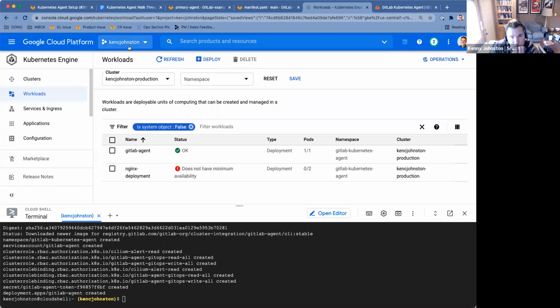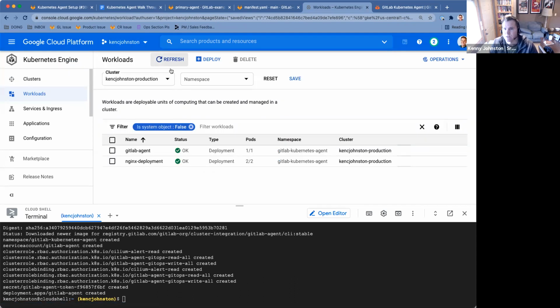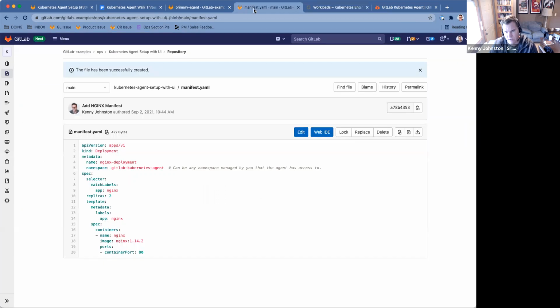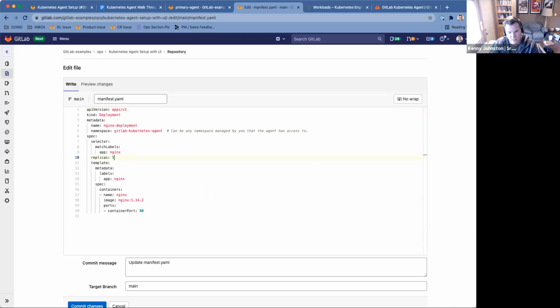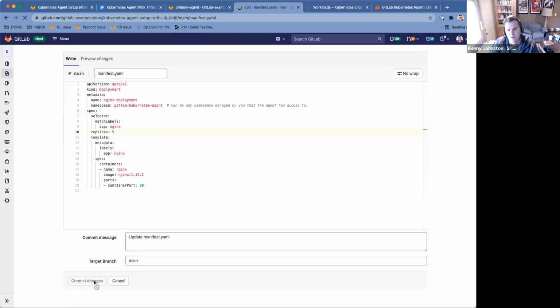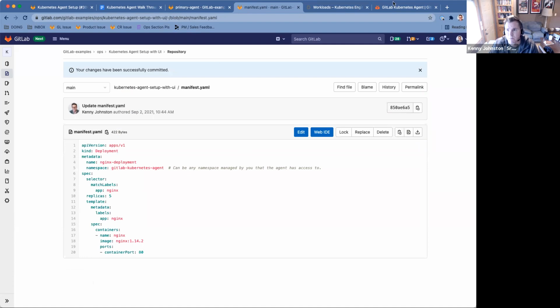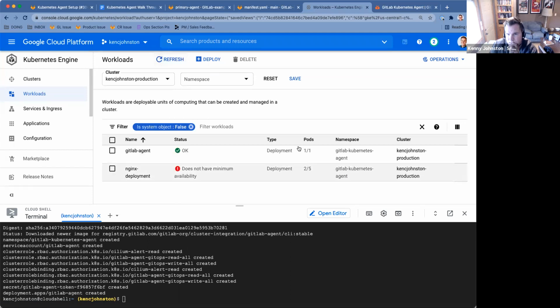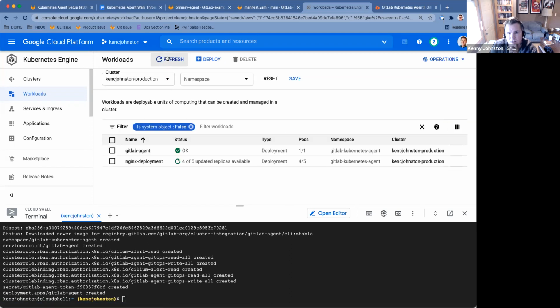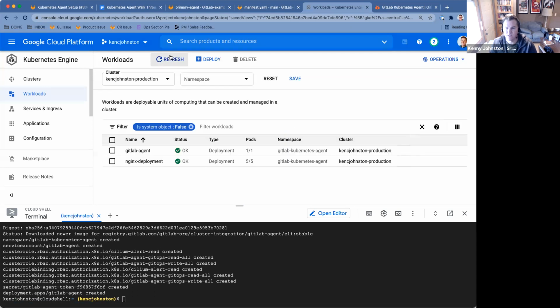Okay, does not have minimum availability. All right, so that's cool. All I did was add that manifest file and the Kubernetes cluster automatically updated. Let's just showcase that this works. Also, after the fact, I'm going to change replicas from 2 pods to 5. I committed those changes. And let's look back. All right, so now it's increasing the number of pods to, it's got 4. Now it's got 5. Okay, cool.